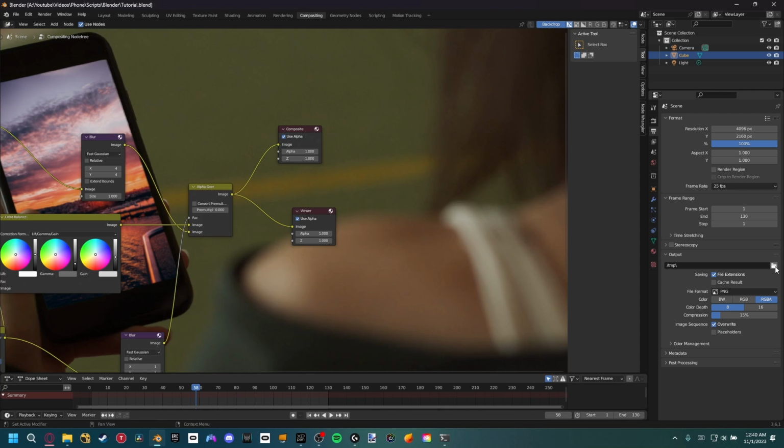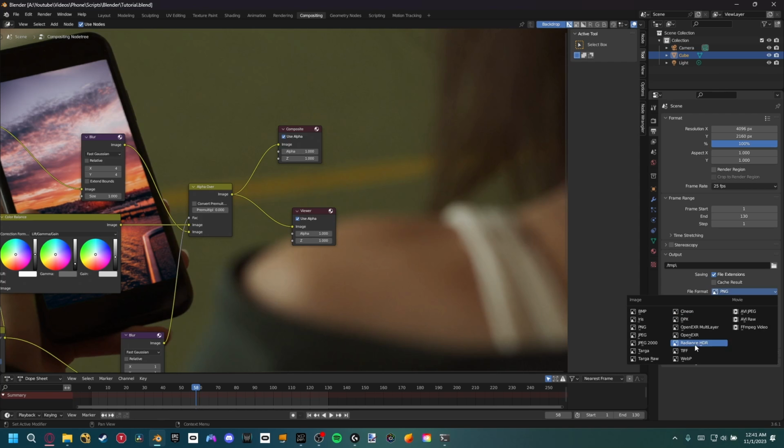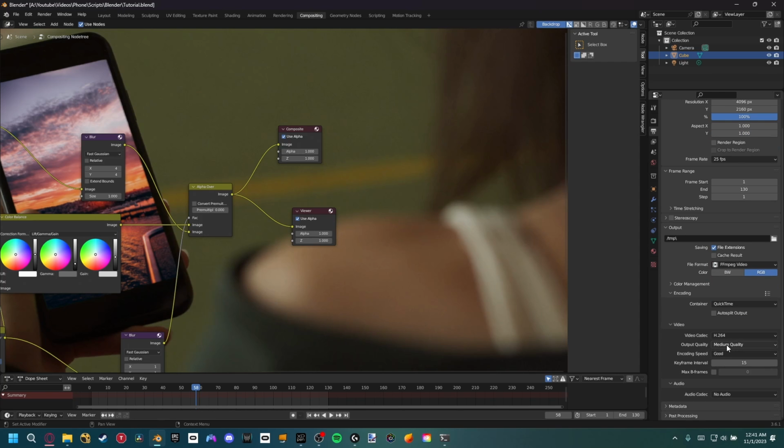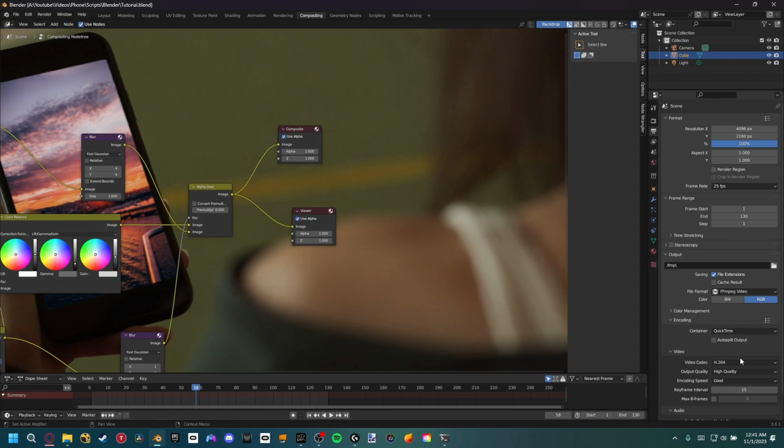So I'm going to come over here, save it in whatever location you want to save it. I'm going to render it as a FFmpeg video encoding. I'm going to set it to QuickTime and then set the output quality to high. These are just the settings that I like to upload. Since I'm using YouTube and stuff, H.264 is totally fine for the type of quality I need. So let's go ahead and save the project. And so now that everything is in the correct settings, let's go ahead and render the animation.